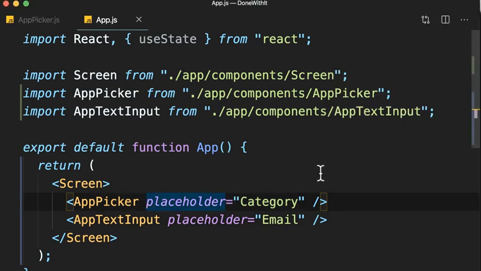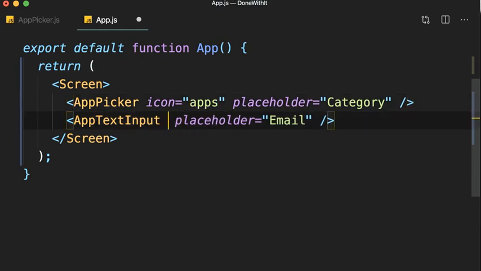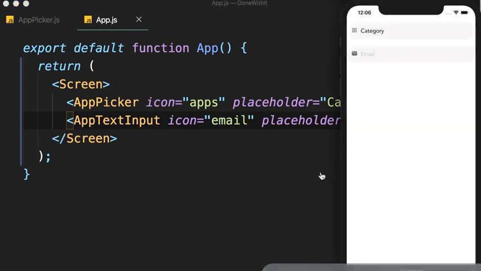Let's give them an icon. So I'm going to set the icon of the app picker to apps and the icon of text input to email. They look pretty good. Now for this picker component, we need to add a chevron to the right side. So we should make the text component grow and take all the available free space. How do we do that?